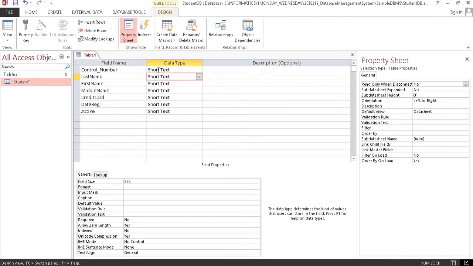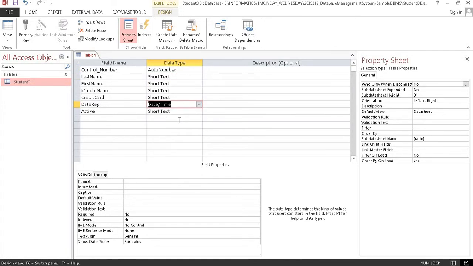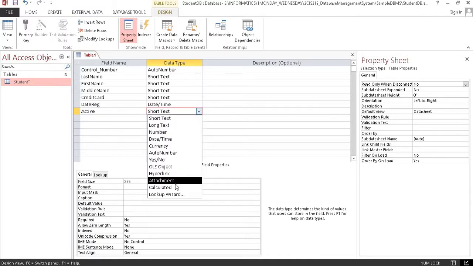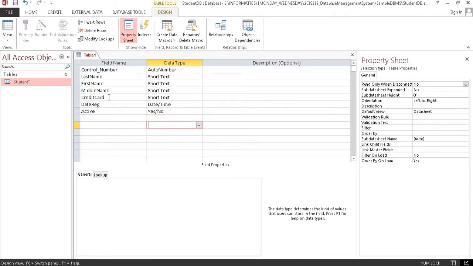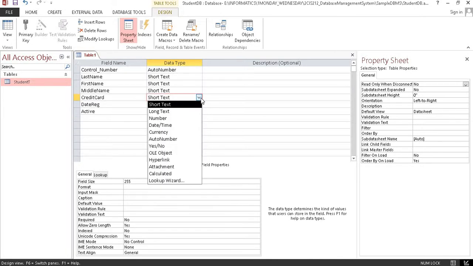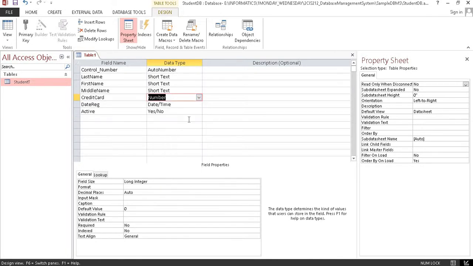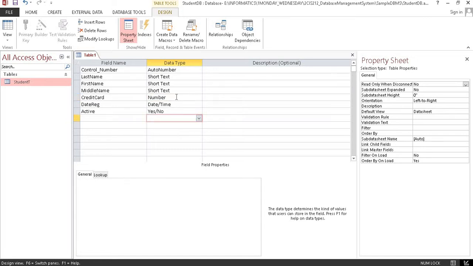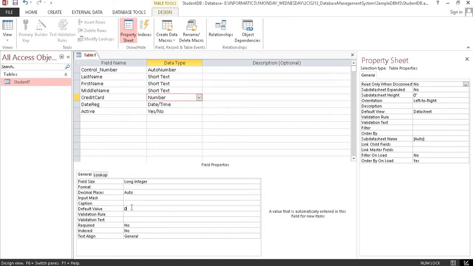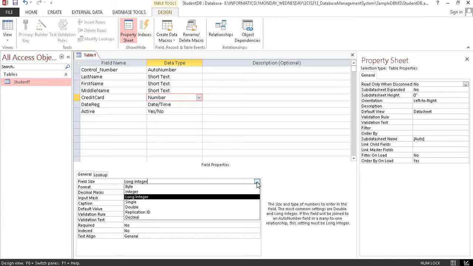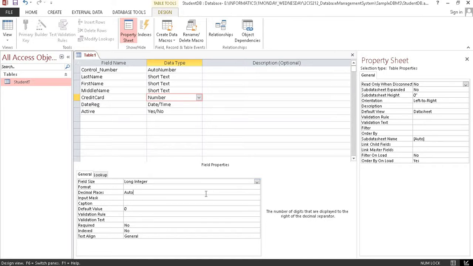That's it. So, control number, this is auto number. Date registered, this one is date and time. So, active means what? Yes or no, right? If credit card, a highly recommended number, good. Okay, so values, input mask, format, size, long integer, so it has lots of numbers. General. Then I think that's it.